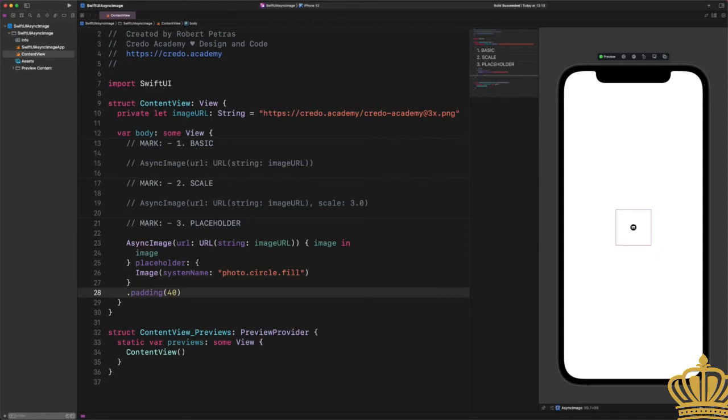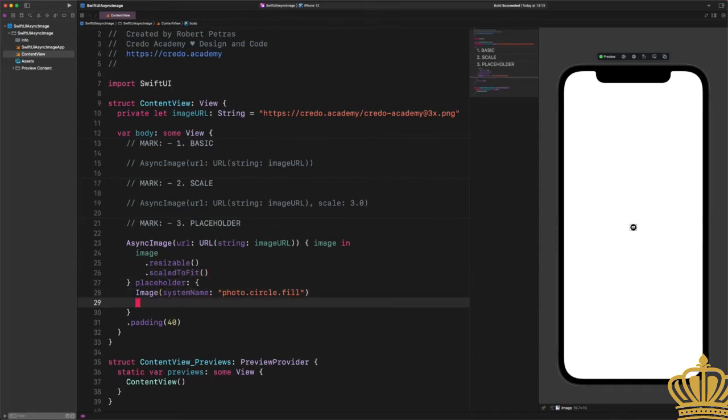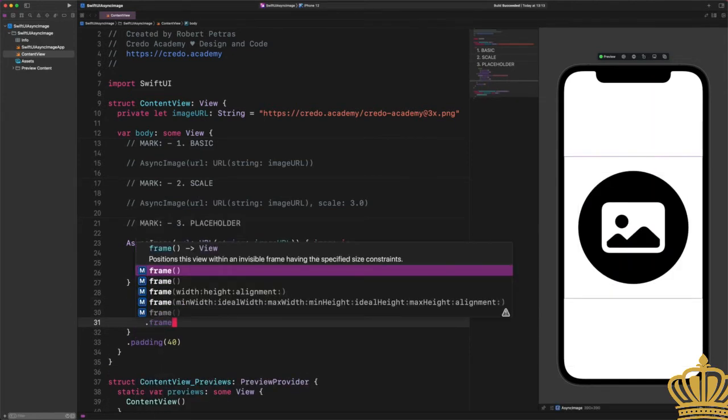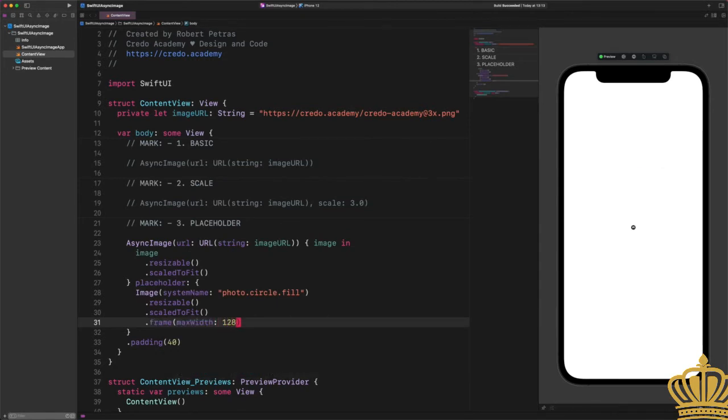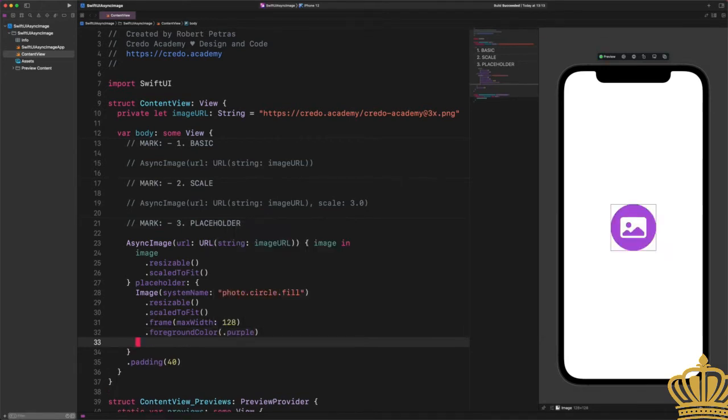For example, we can add some modifiers to make either the remote image or the placeholder resizable. Let's do it right now. Enter the following code: image.resizable().scaledToFit(). Then add these new modifiers for the placeholder as well: Image.resizable().scaledToFit().frame(maxWidth: 128).foregroundColor(.purple).opacity(0.5). And there is a customized placeholder.